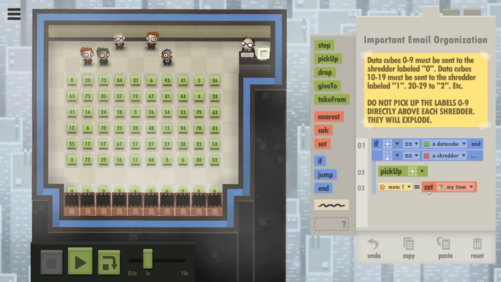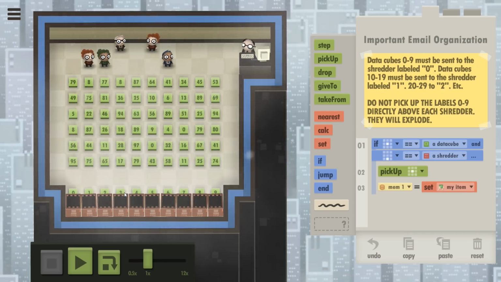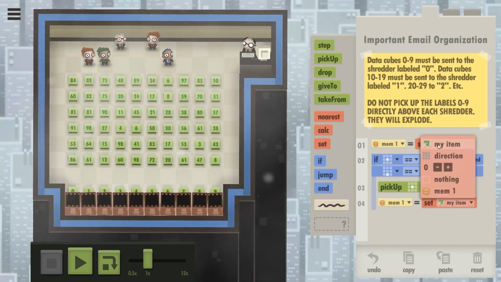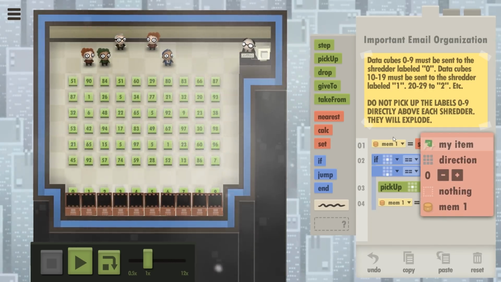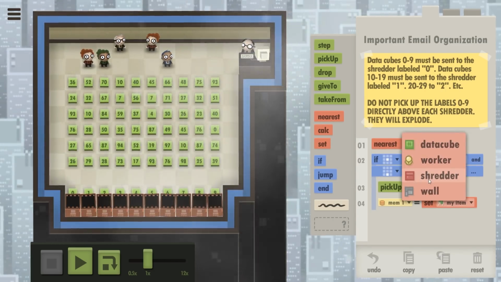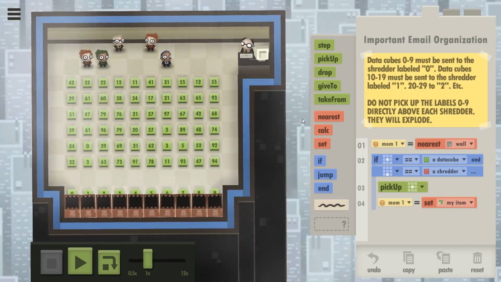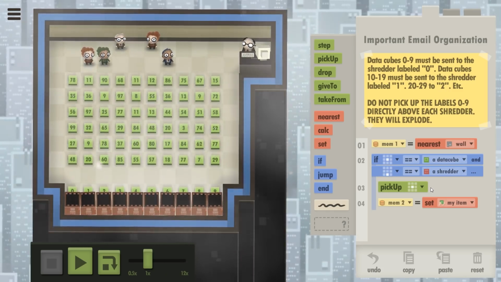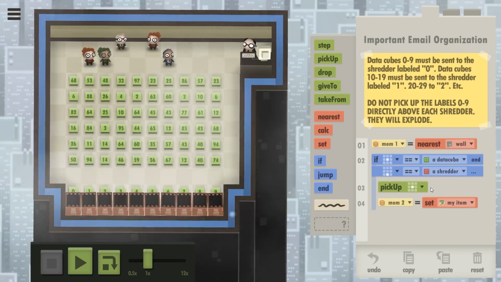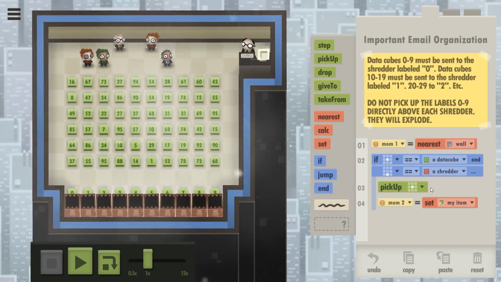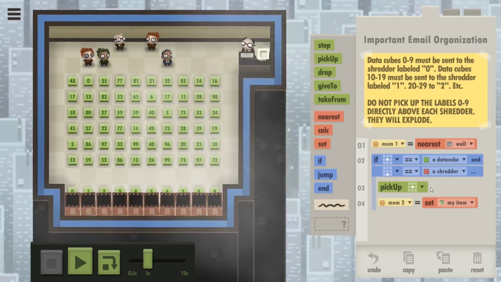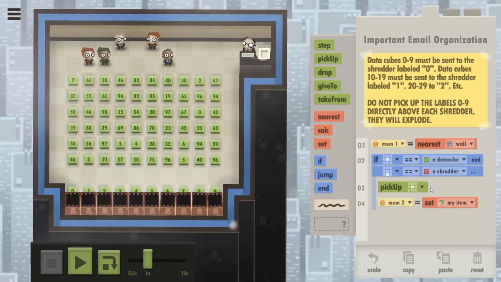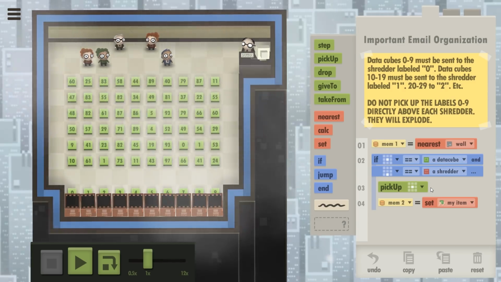Set mem1 equal to my item. Now how do we sort it? Probably walk down. Or no, it's not set, it's nearest wall. That way they'll just come back to this, probably. Okay, so set mem1. Okay. This looks very mean.